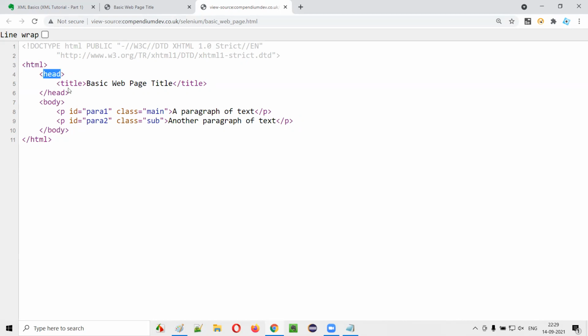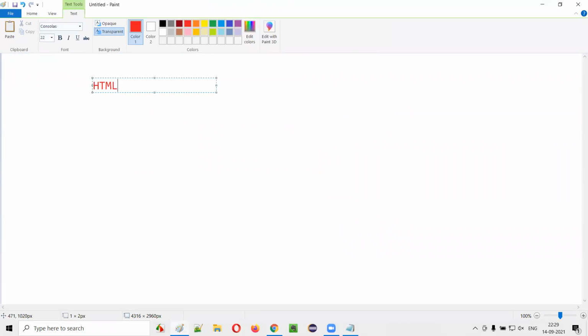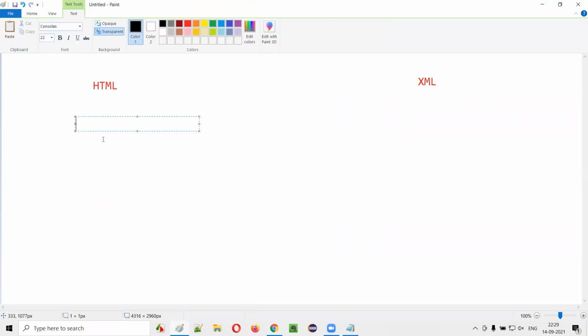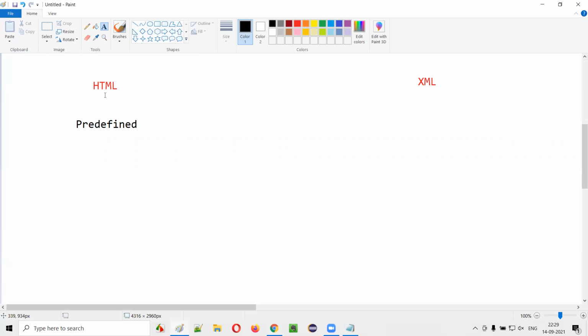Whatever tags you are seeing in HTML are predefined tags. What's the difference between HTML and XML? HTML uses predefined tags. All the tags in HTML are predefined, guys, and they have some meaning. I'm not going to explain HTML in this session. There is another video which I created where you can refer to HTML.